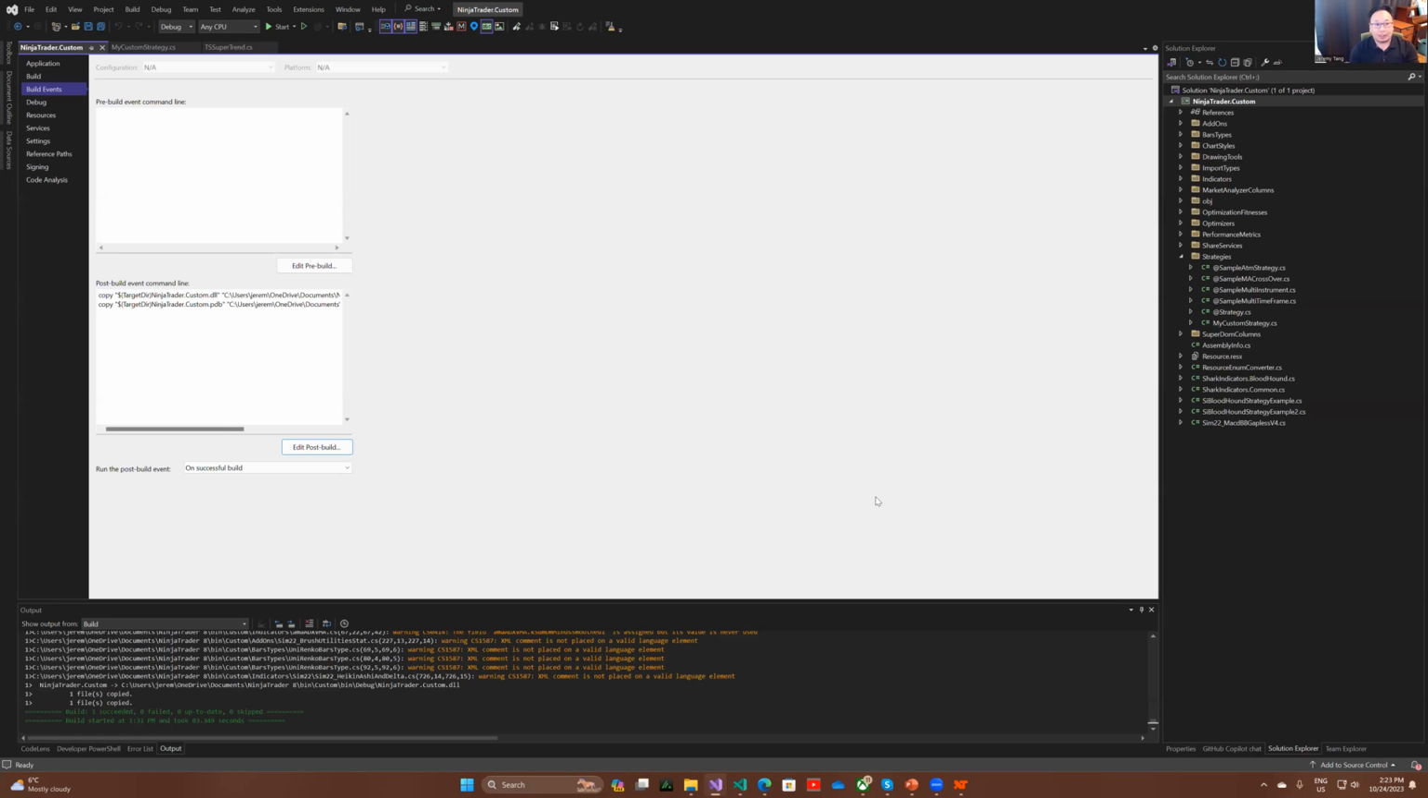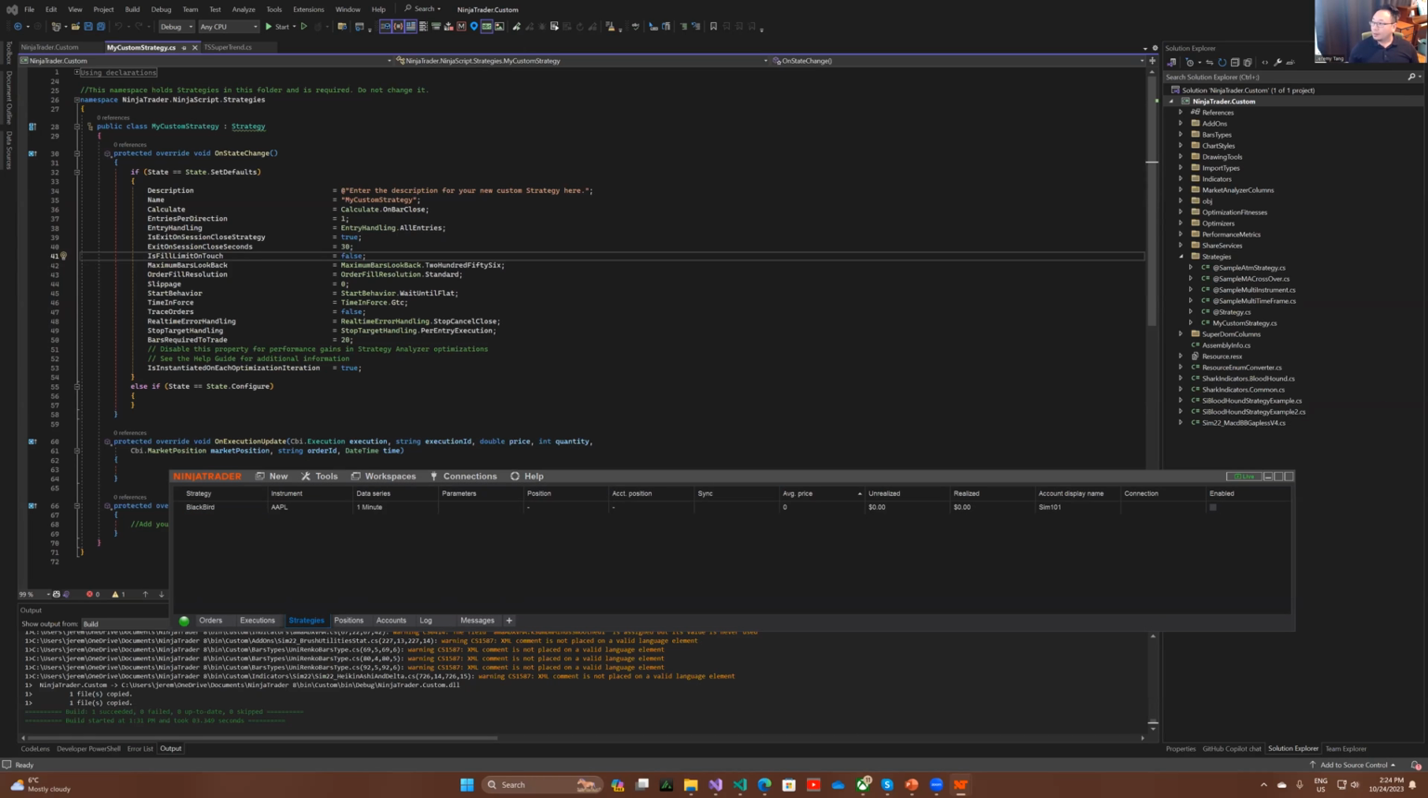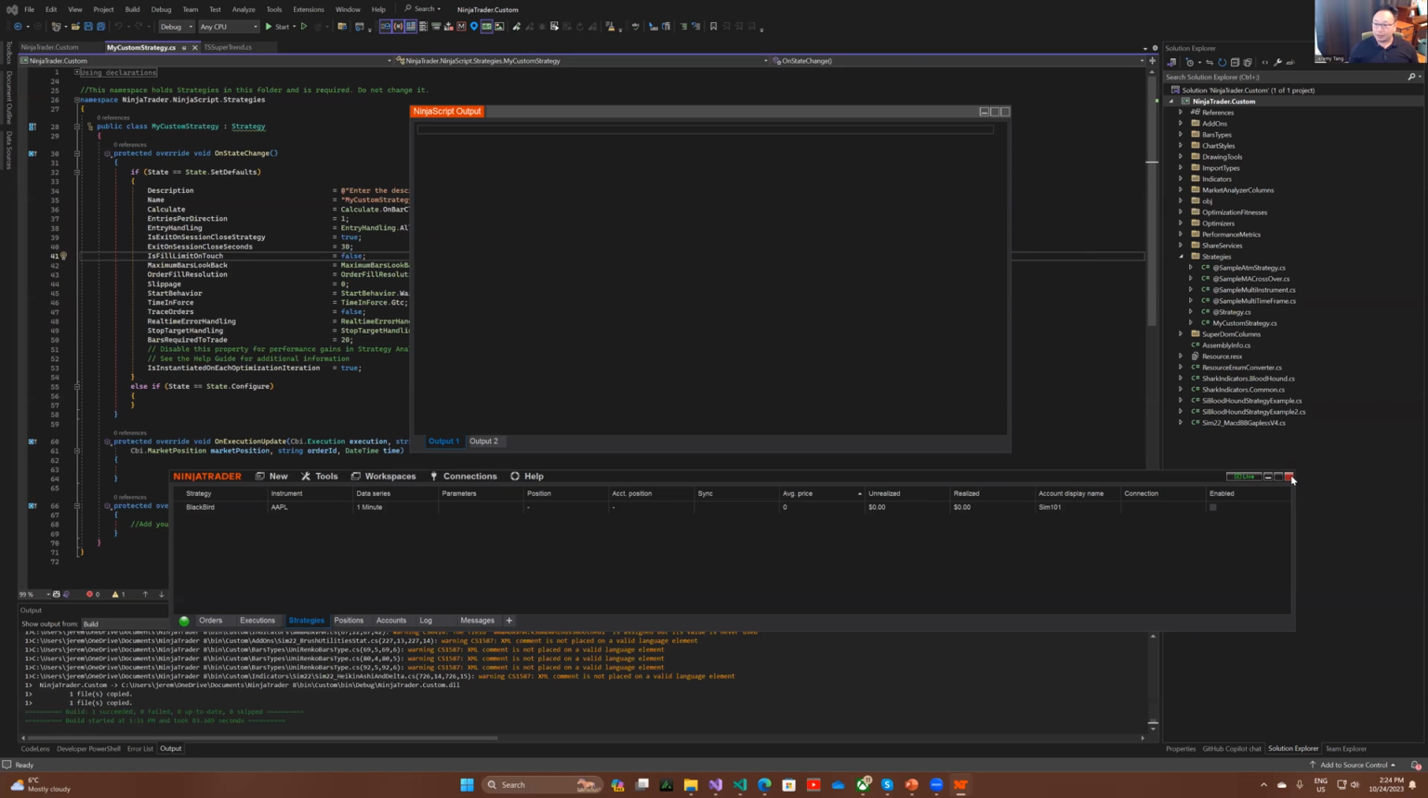So it's exactly your code that Visual Studio's building, so that it can breakpoint into it. Okay, so now you can't just do that while NinjaTrader is running, right? Because you can't just copy over a custom DLL when NinjaTrader is open, because it's using it already, right? So you actually have to close down NinjaTrader first whenever you build, right? So I'm going to close this down.